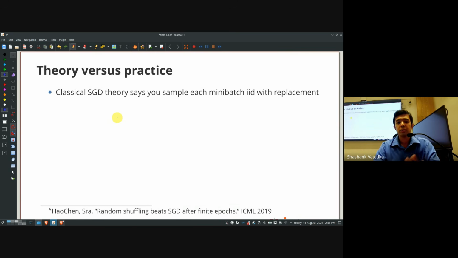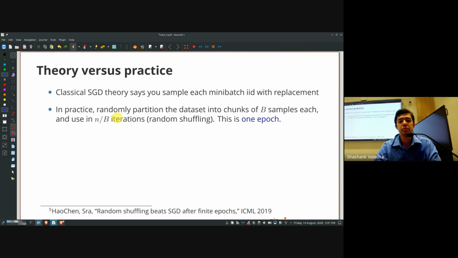So what I said so far was that in classical stochastic gradient descent, what you do is you sample each mini batch independently and identically distributed with replacement. But in practice, whenever you're training a machine learning model, that is not what you do. In practice, you randomly partition the data set. You take the data set and shuffle the order of elements, and you run through this shuffled data set in batches of B elements each. So basically you're sampling batches without replacement.